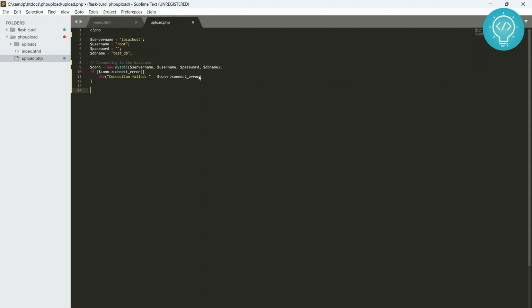Okay, now let's define the target directory. That means the target directory where the files will be uploaded. Let's say the file needs to be uploaded to a folder called uploads. You need to make sure you have this uploads folder in your project, but I already have it here. So you also need to make sure that you have this uploads folder in your project files, in your root directory.